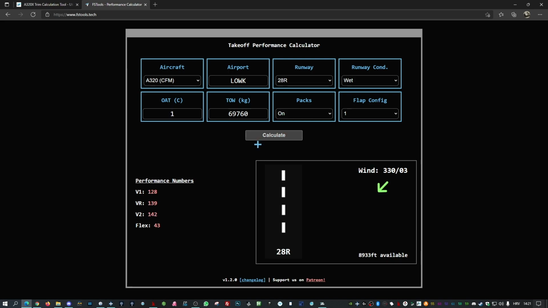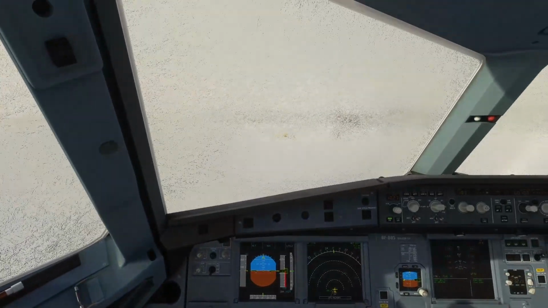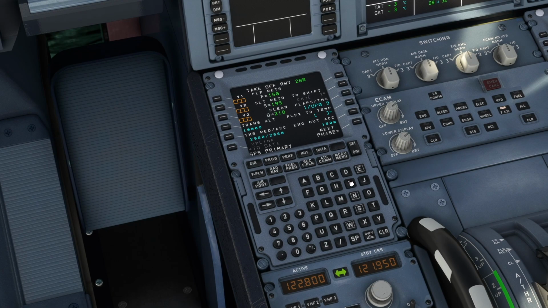Now you just press calculate, and it's going to tell you that you have wind and how much runway is available, and it will also calculate your speeds and your flex temperature. So our flex temperature is 43. What we do now is go to the MCDU and key in 43 as the flex takeoff temperature.